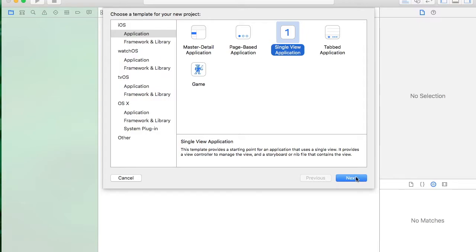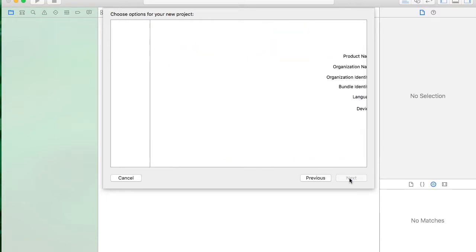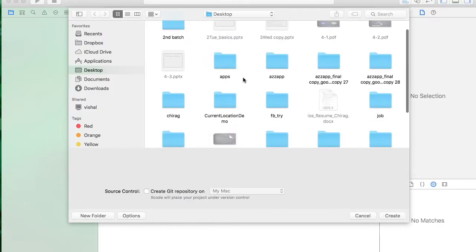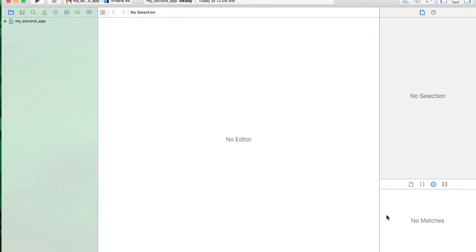Make a new project, single view application, select iOS application, single view application, hit next, and then you just name it my second app, hit next, and then as you all know, desktop is the best place to save your application.